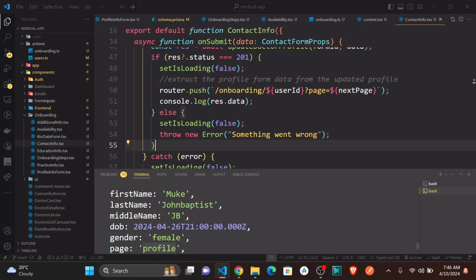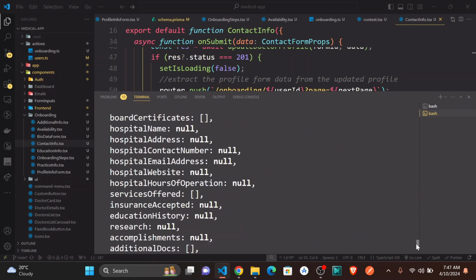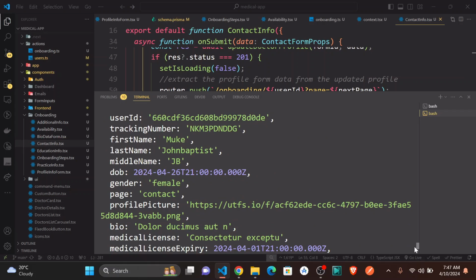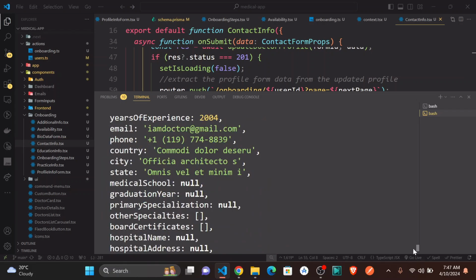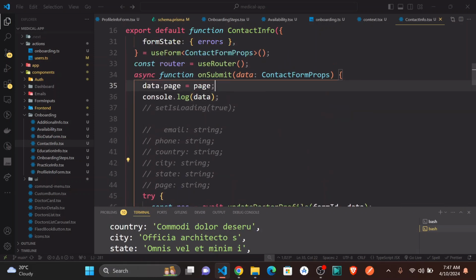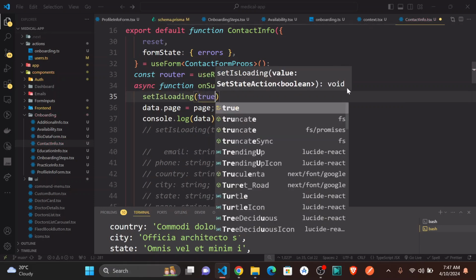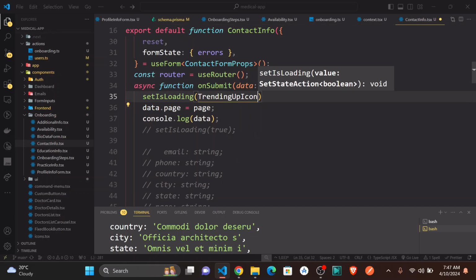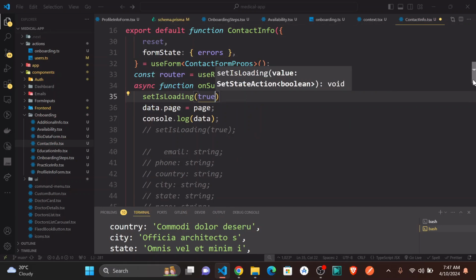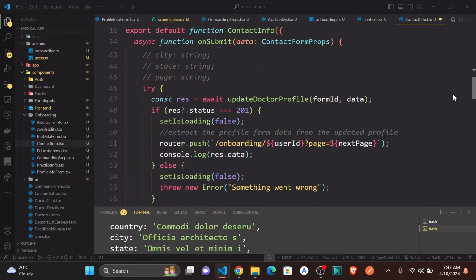Okay, checking on this, you can see now I just want to check the email, and you can see the email is I am doctor, and that's great. Only that we don't have setIsLoading at first, so we didn't get the spinner. Set is loading to true. And if you just go down, everything is okay. So you're done with this form.